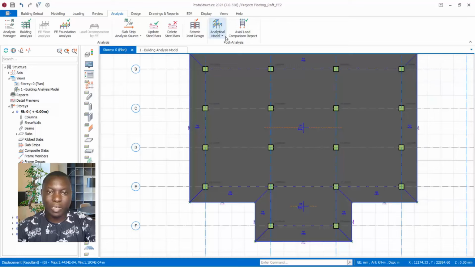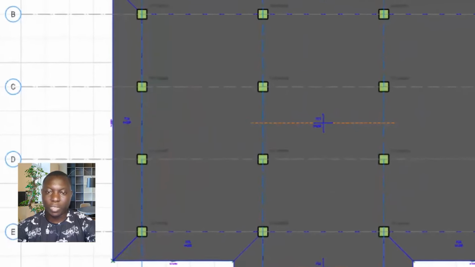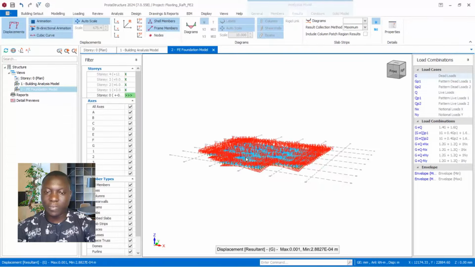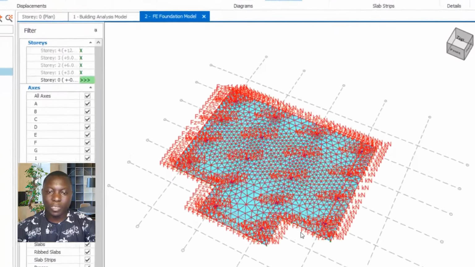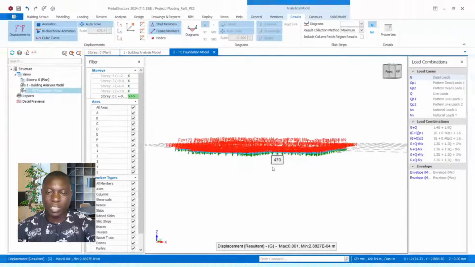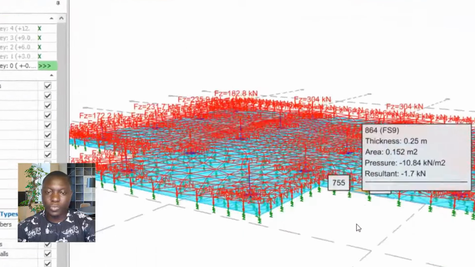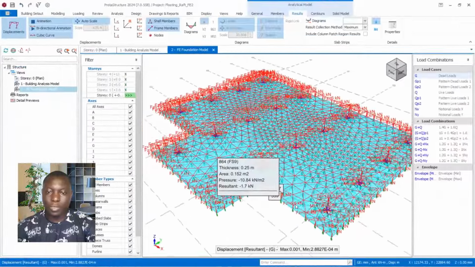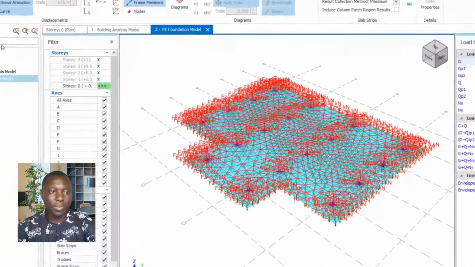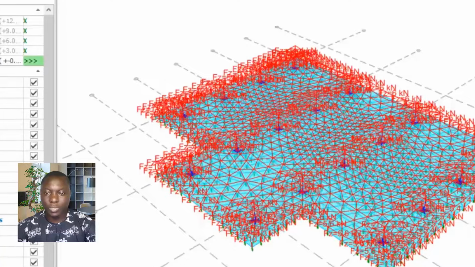I can come over to the analytical model tab, and then I use the FE foundation model. Here we proceed with the design of the foundation. We just ran the analysis of the foundation. You can see the behavior of the foundation due to the applied load. I will stop the animation.